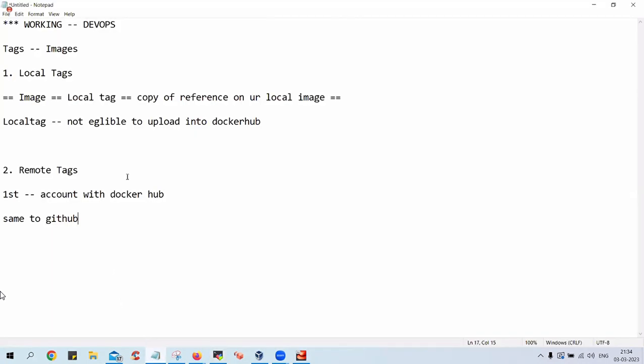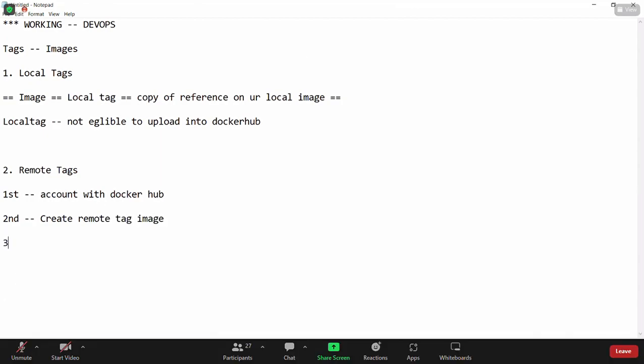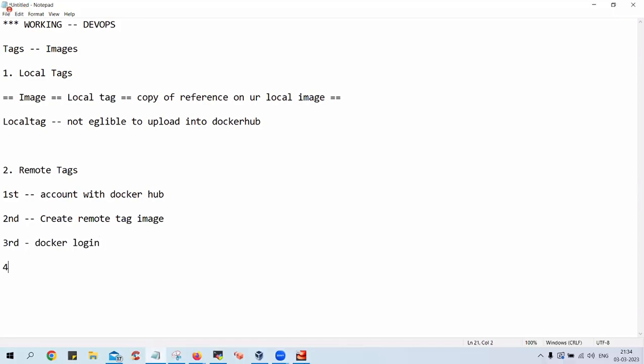It will take 2 or 3 minutes. Meanwhile, we'll update the notes here. So the second thing is create a remote tag image. Third thing is do the Docker login. And the fourth thing is you can push the image. That's it. And the last thing is verify whether it got uploaded there or not. You can do that.